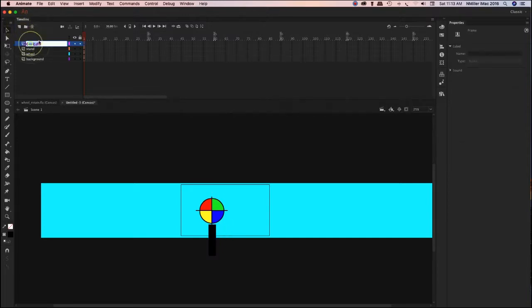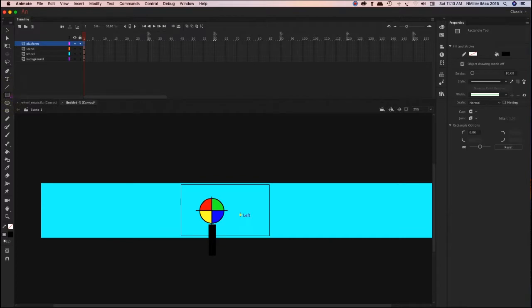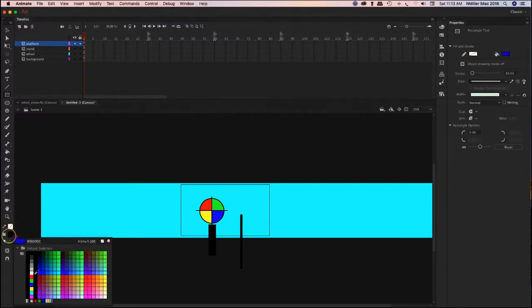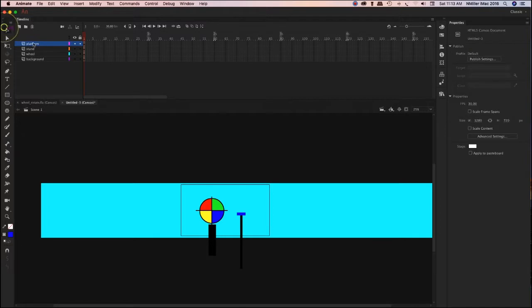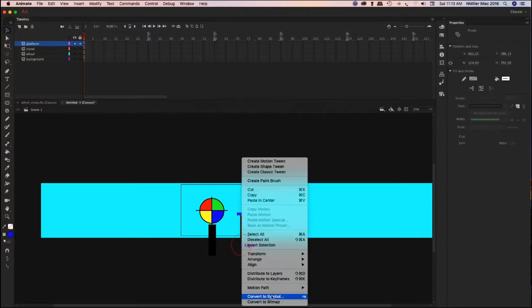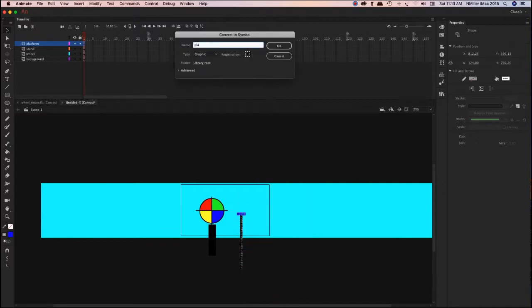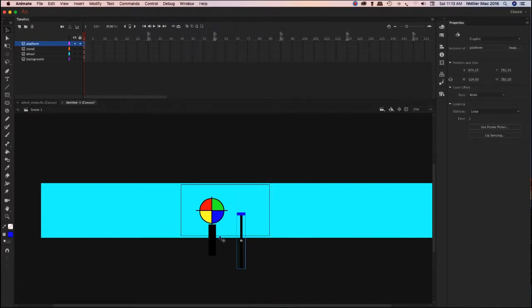The next one is platform. Okay, so my platform, I'm going to use my rectangle tool, grab it. I'm going to make this a lot longer, so it's going to go off the stage. And then I'm going to maybe fill it with another color. You can see it a little bit better. Left click and drag. I've got my platform. So if I left click on it once, everything is going to highlight, right click, convert to symbol, platform. Okay, so now that's a symbol.